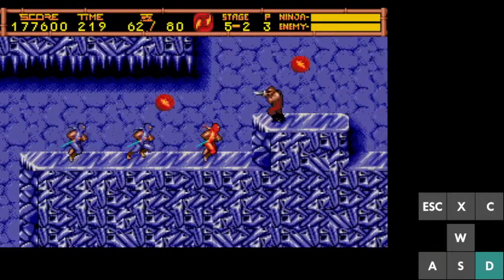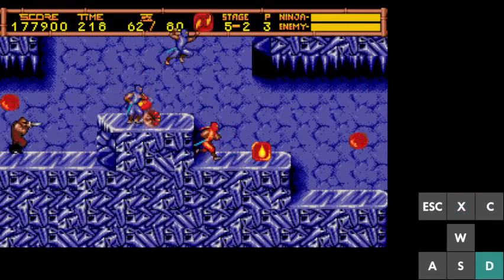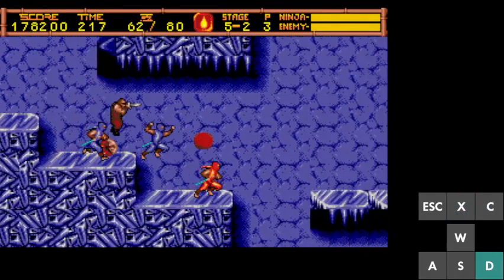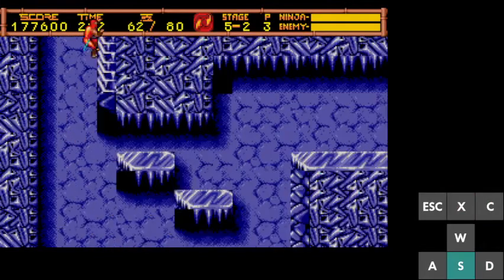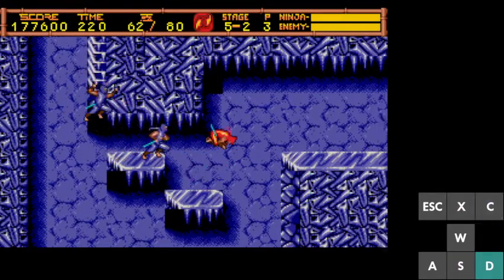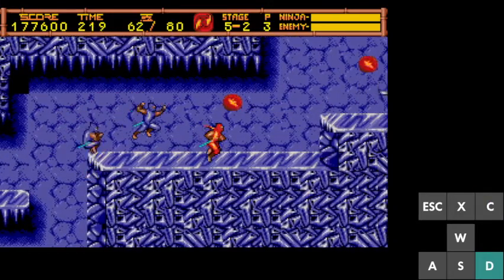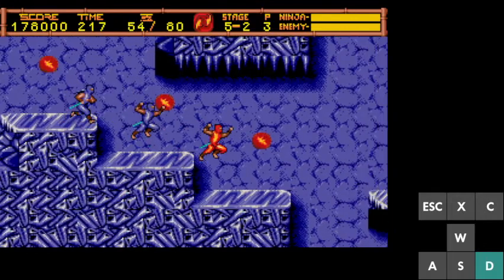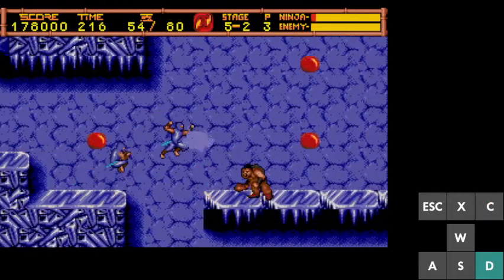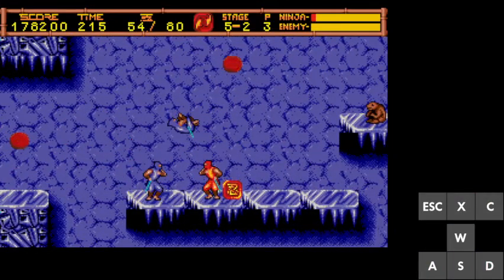Let me see if I can get it, and then I'll explain what it's all about. Alright, so we want to get over this gap. In the NES version, it's simple, right? You just run and then you jump over the gap. Easy. Hey, it actually worked this time.